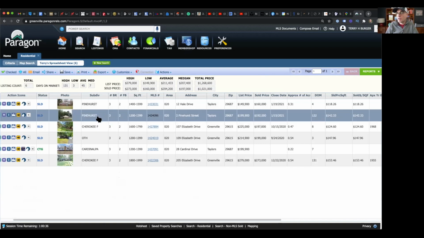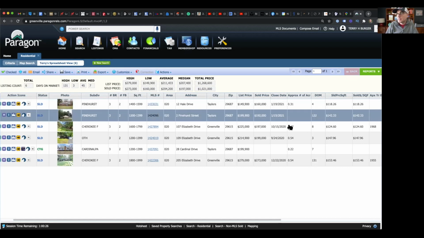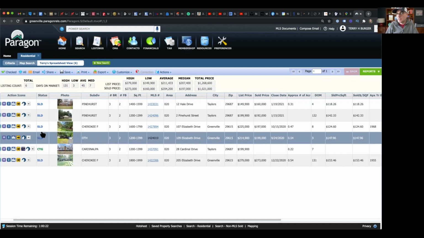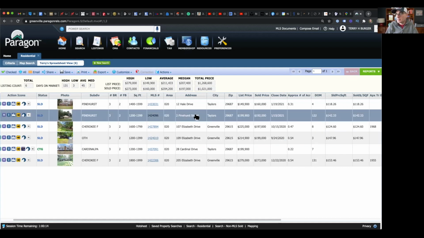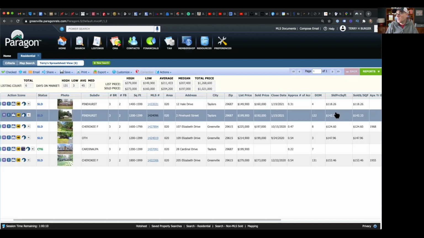So I would say our 3-2 house on Elaine that we're looking to buy is worth somewhere between 160 and I'm going to call it 200 based on these comps. And I'm looking at this comp right here, this 109 Elizabeth Drive, even though the lot might be a little bit bigger, this Pinehurst Street and this Hale Drive. So you want to take the low, middle, and the high.